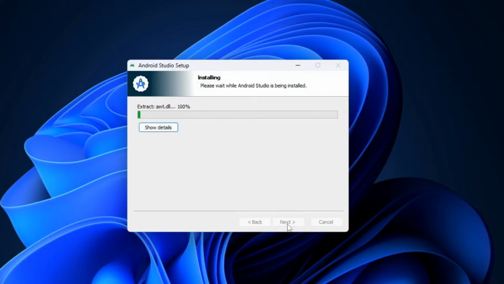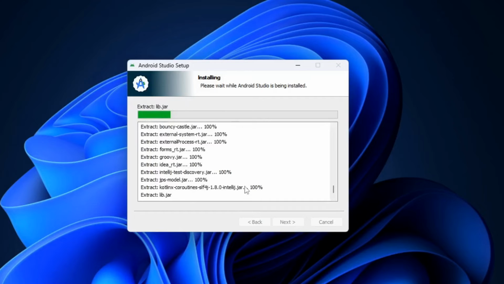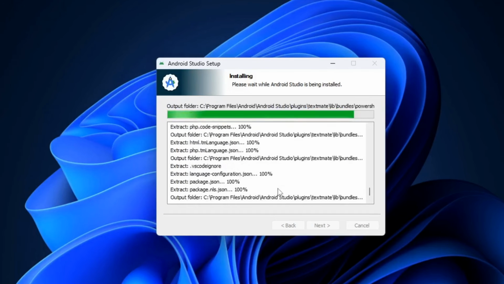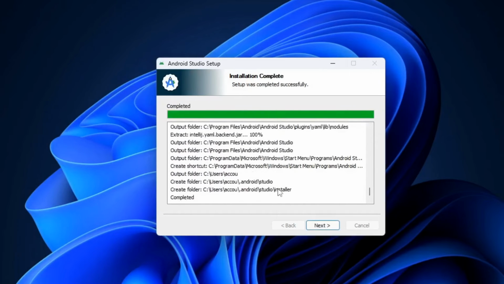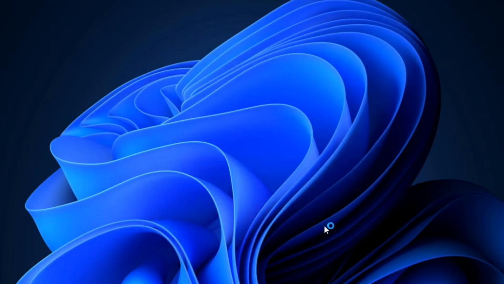and click on the install button. Now wait until installation completes. Now click on the next button. Now click on finish. Keep the start Android Studio option.